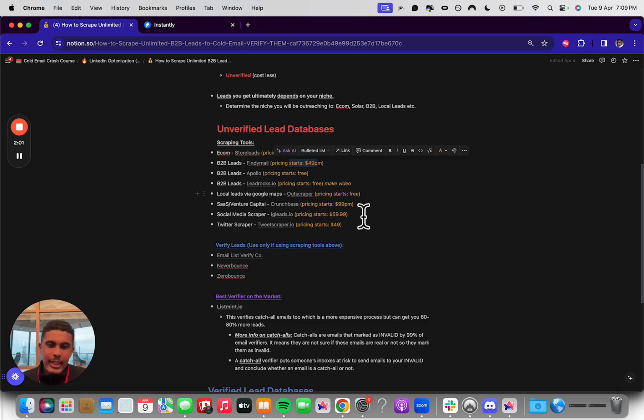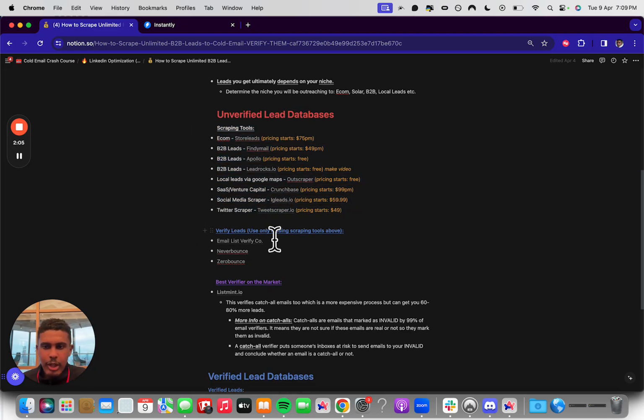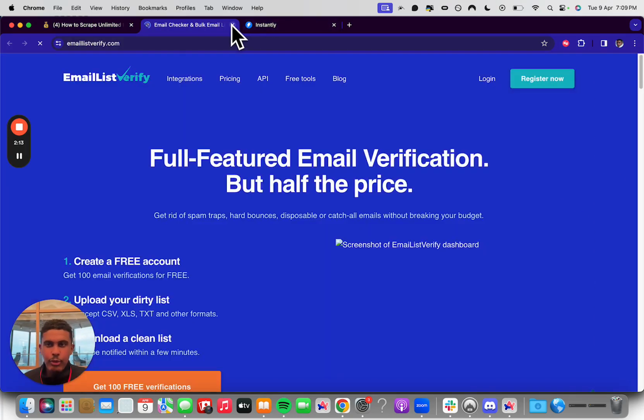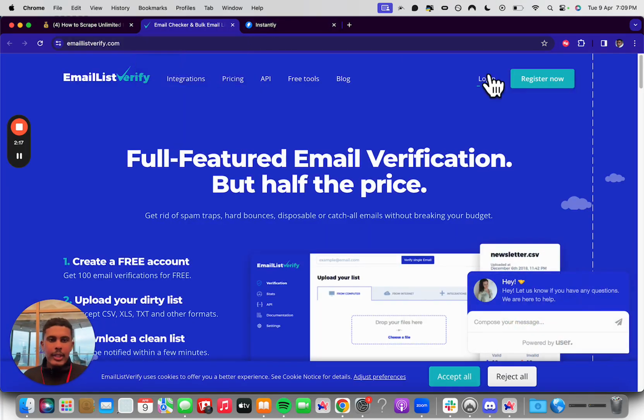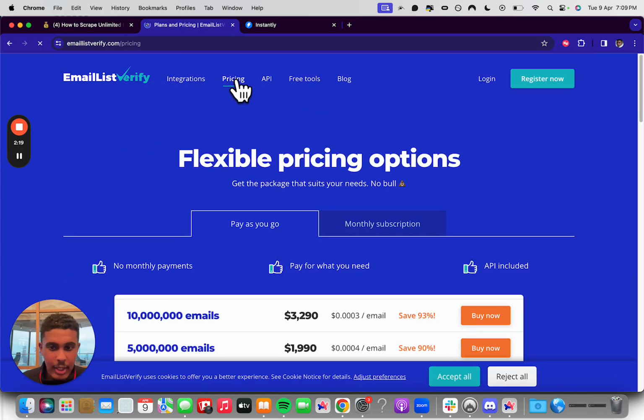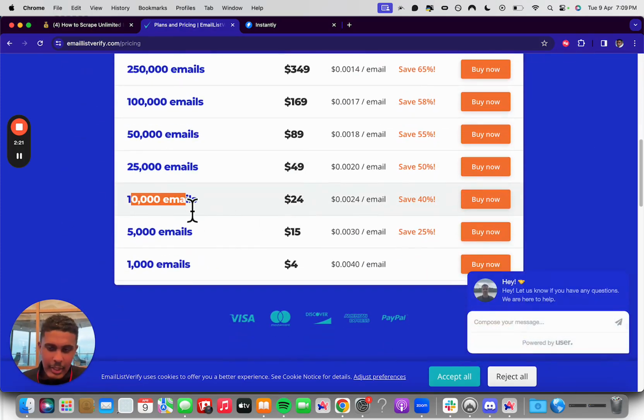So if you get leads from any one of these places, an unverified database, you're going to want to verify them through Email List Verify, NeverBounce or ZeroBounce, right? If you click them, I have the links here for you. You literally just upload the lead list and you're good to go. Then you just log in, and you have the pricing here. It's pretty easy. For like 10,000 emails that you want to verify, let's say you scrape them from Apollo, you'll have to pay $24 to verify them, which is like $0.0024 per email.